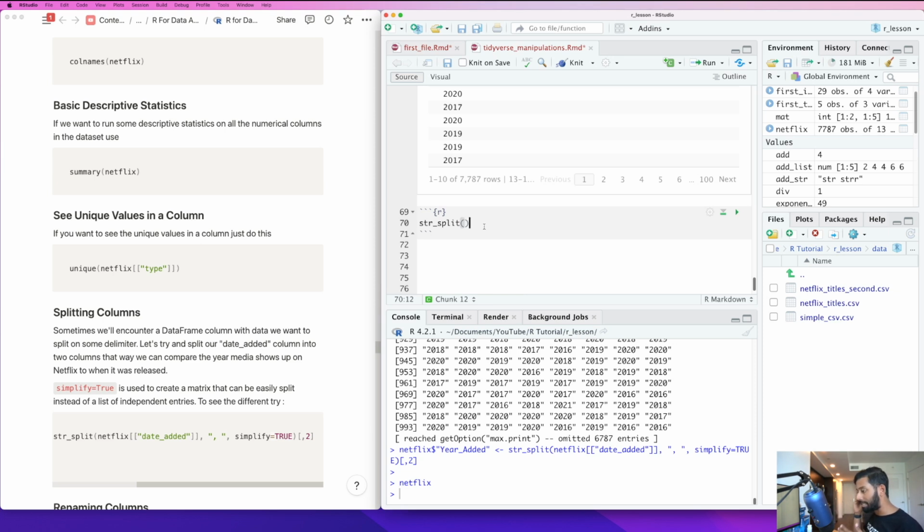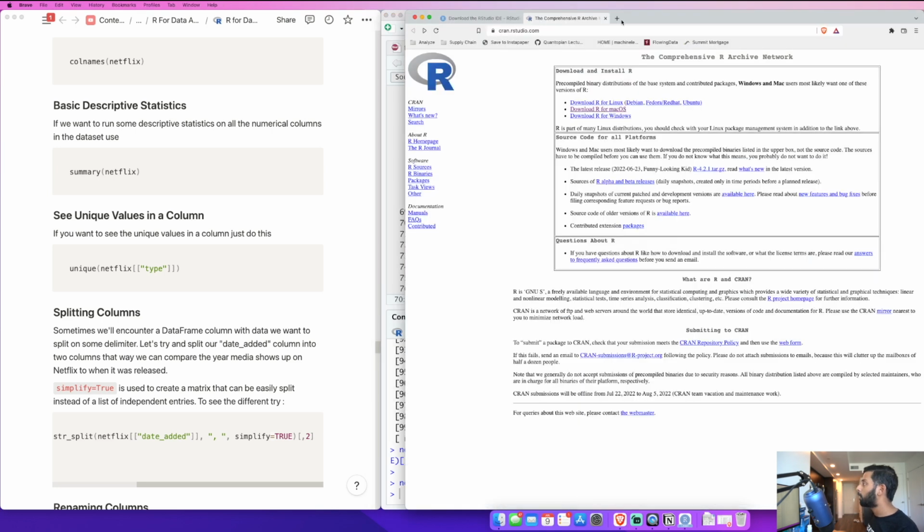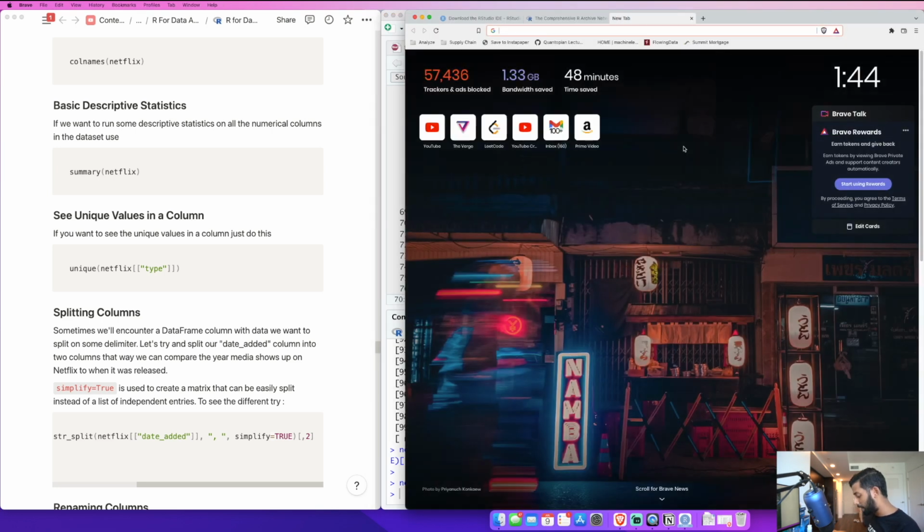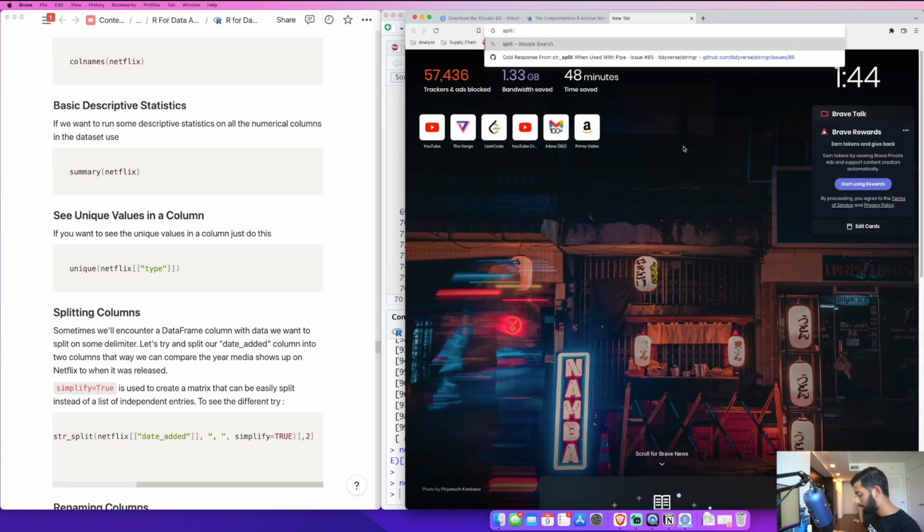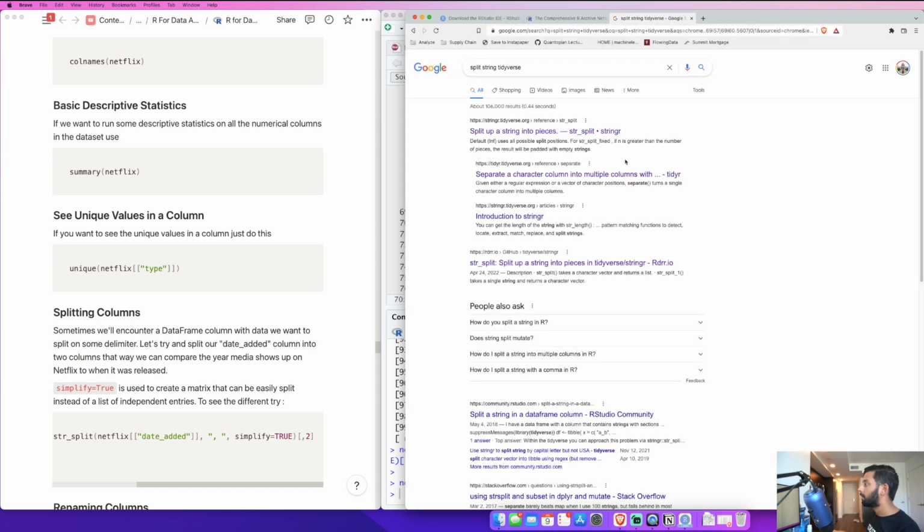Tidyverse, and you didn't know about it, but you know that Tidyverse has a lot of functions to clean up data and stuff. How would we actually find out about this? Well, we would open up our web browser, and type in something along the lines of split string tidyverse, and it'll usually be the first result.